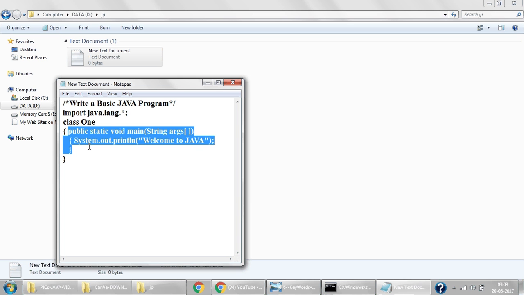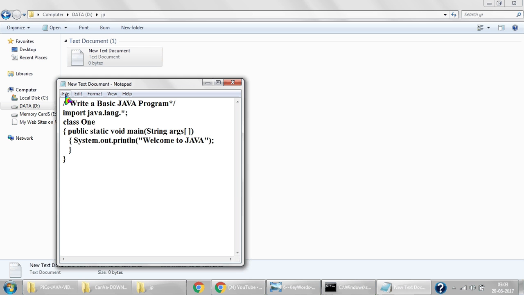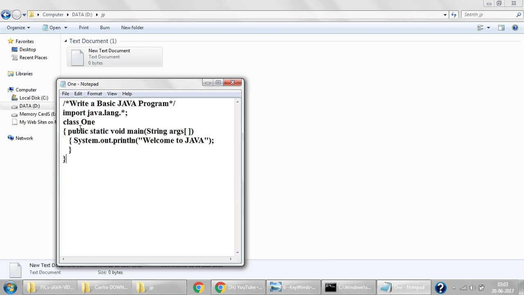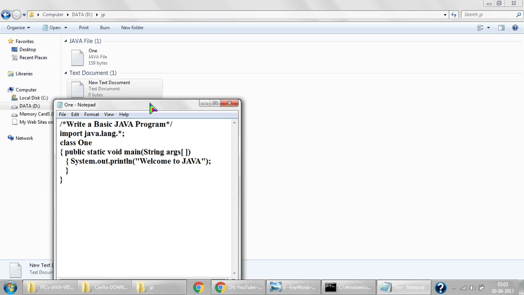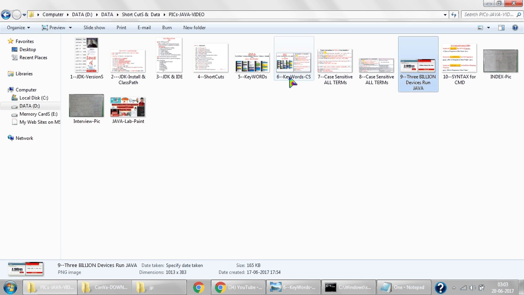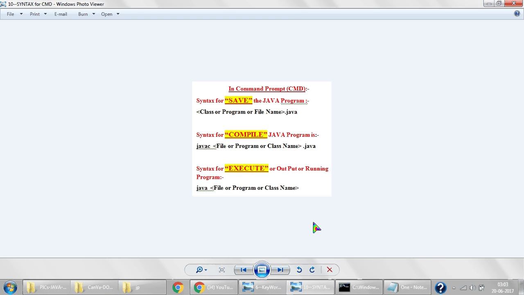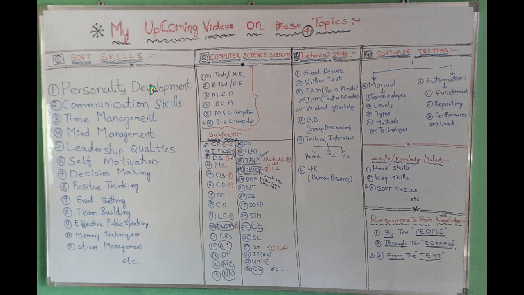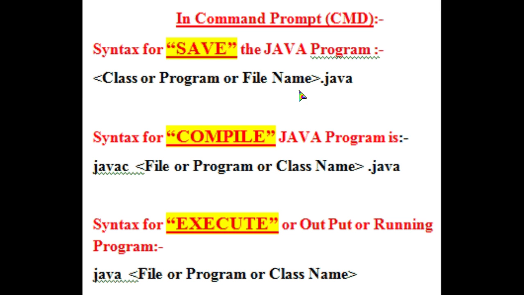Here we have to save with the class name as 1.java, right? So here it is saved. See in the folder, here it is saved, 1.java. Syntax, note down. The syntax for save is class name dot java. Class name, program name or file name are the same, dot java. For compilation: javac space file name dot java. For execution or run: java space file name. Okay, pause the video and note this down, very important.